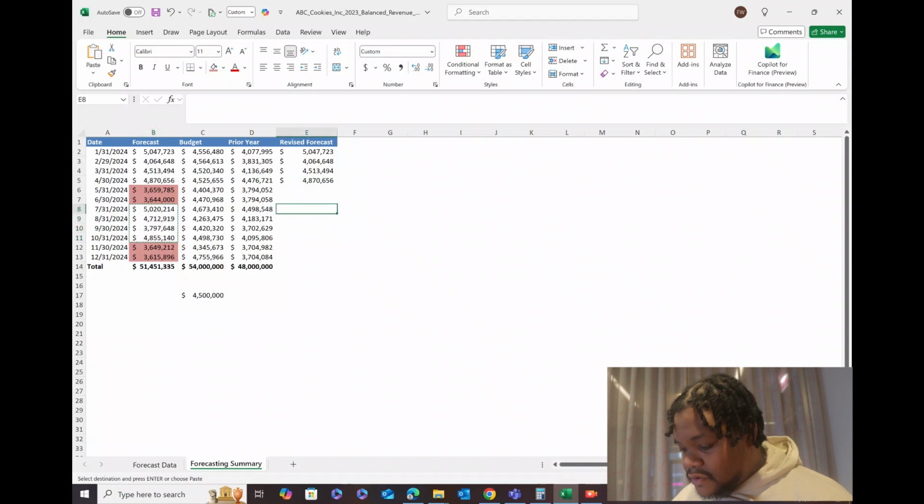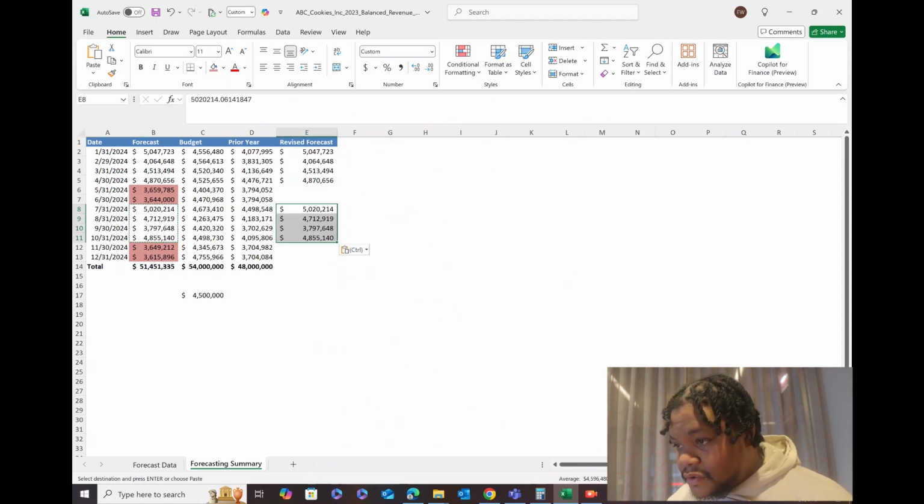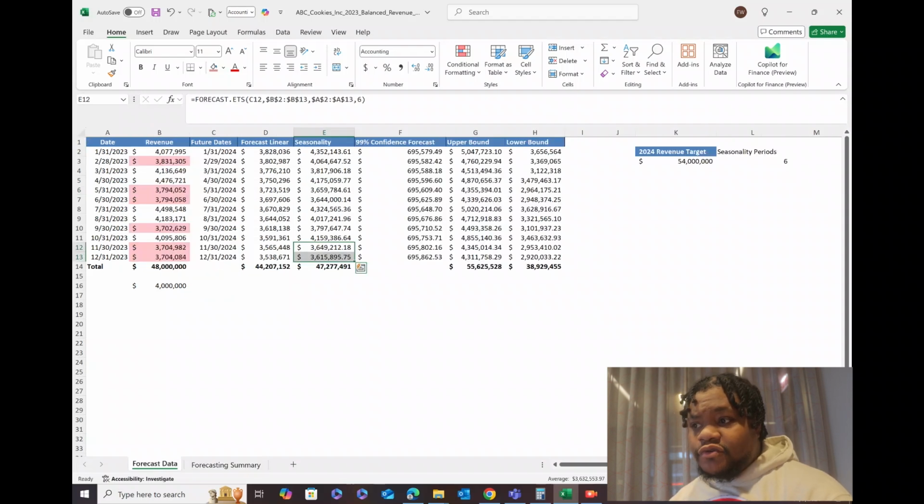So let's go here. Copy. We're gonna paste values. All right, so then we're gonna drag this formula over here. Okay. So how do we fix these numbers? What do we do to fix these numbers?